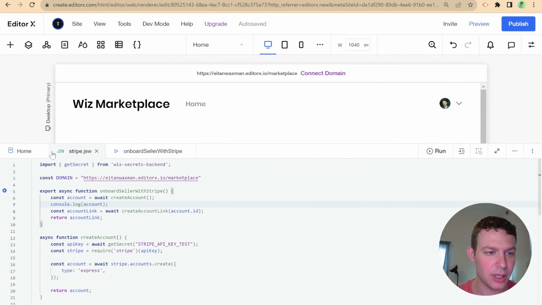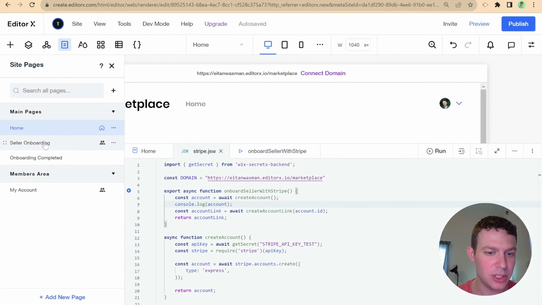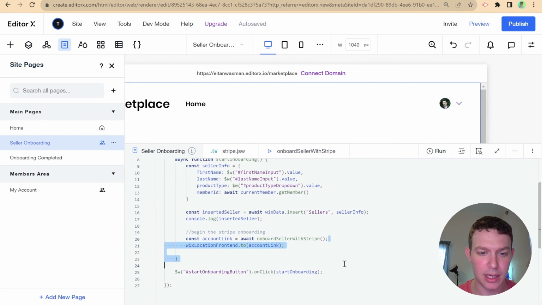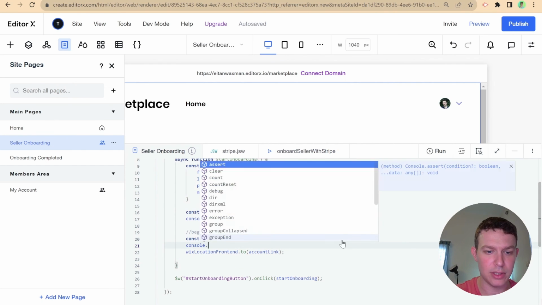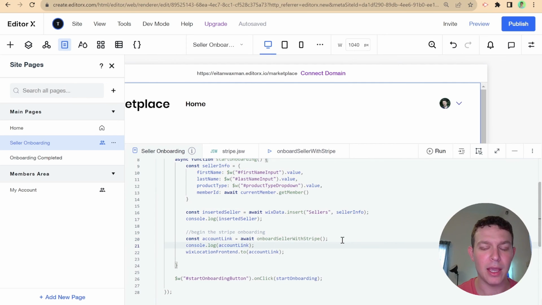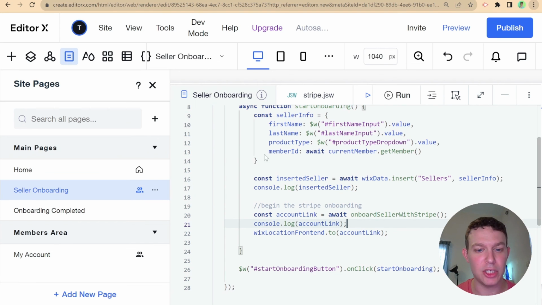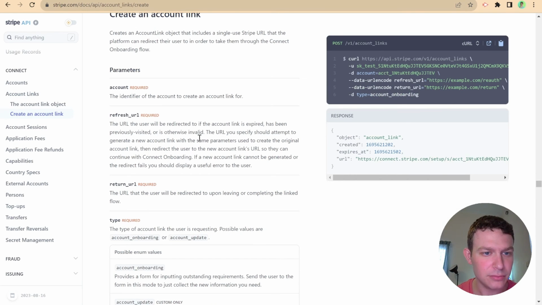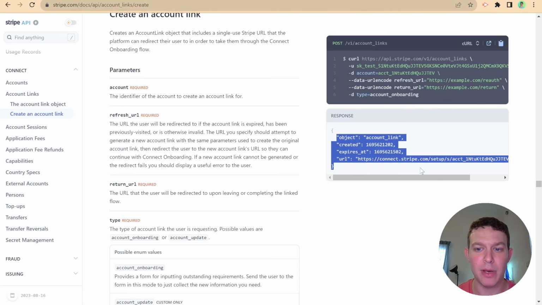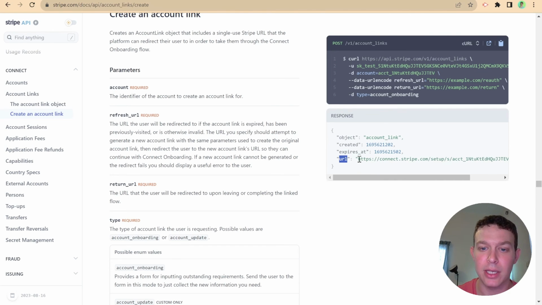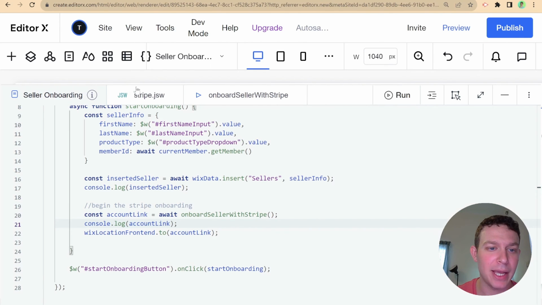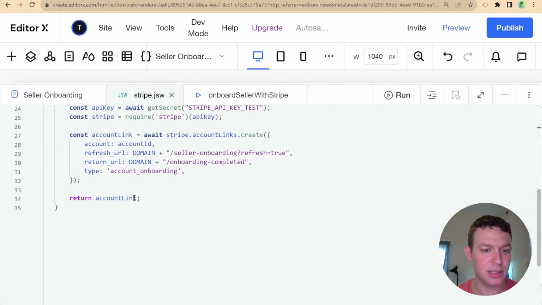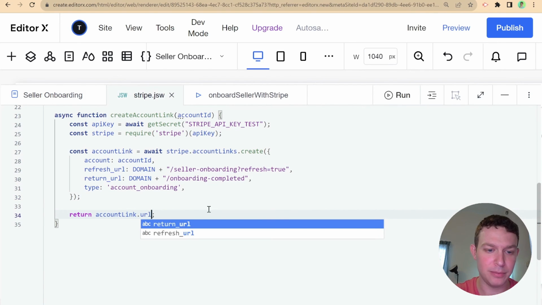So let's go over here, sorry, to our seller onboarding page. And let's add here console.log accountLink. I could also just double check the documentation first and see here in terms of the account link what will come back. Okay, so this is the response. So this is my mistake essentially, that instead of just using the account link, I need to be returning accountLink.url. So let's fix that up in our backend. Pretty easy fix. This is going to be accountLink.url.